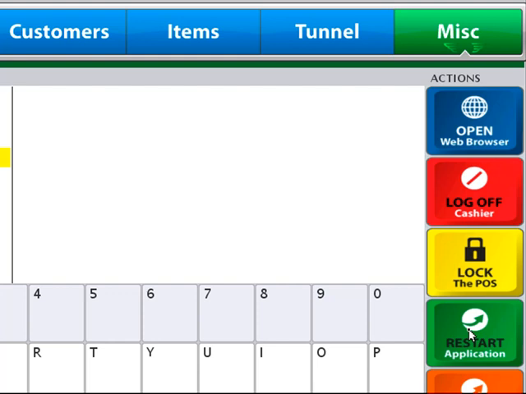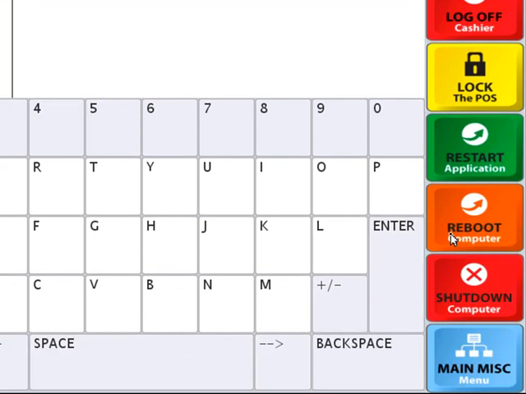Restart application will leave your point of sale computer on but restart the point of sale software application. Reboot computer will completely reboot the point of sale computer. And finally, shutdown computer will shut down your entire point of sale system.